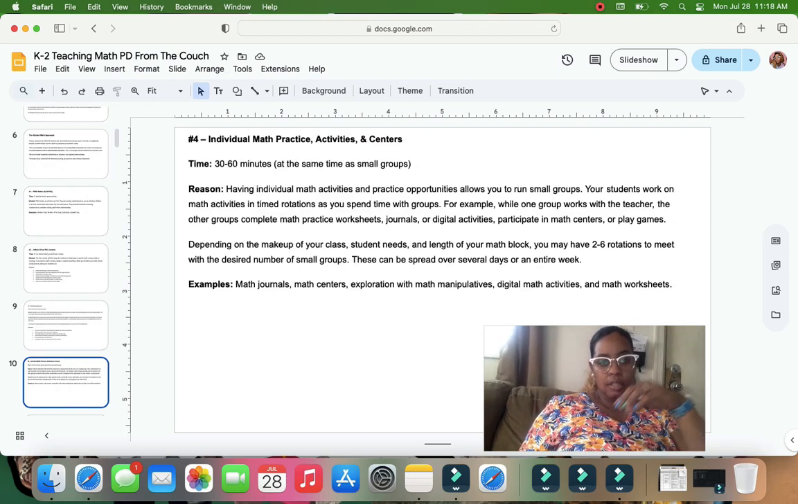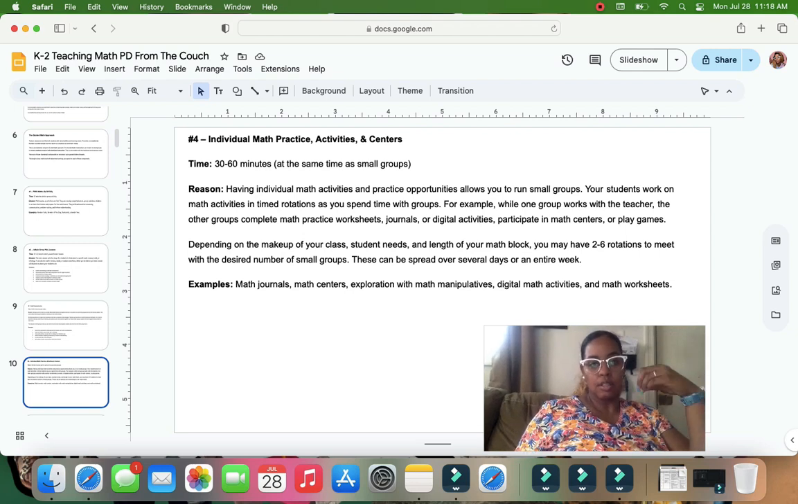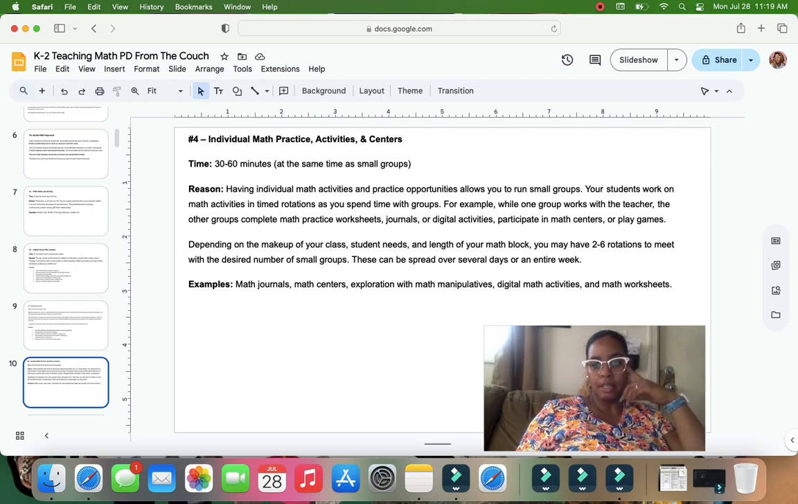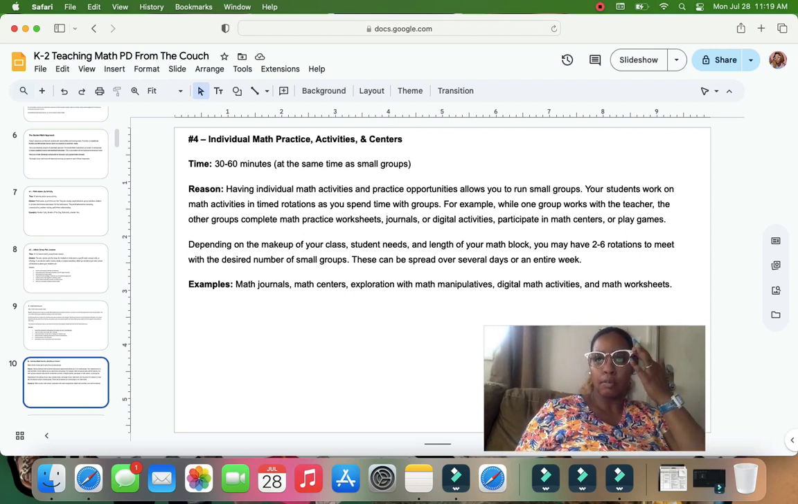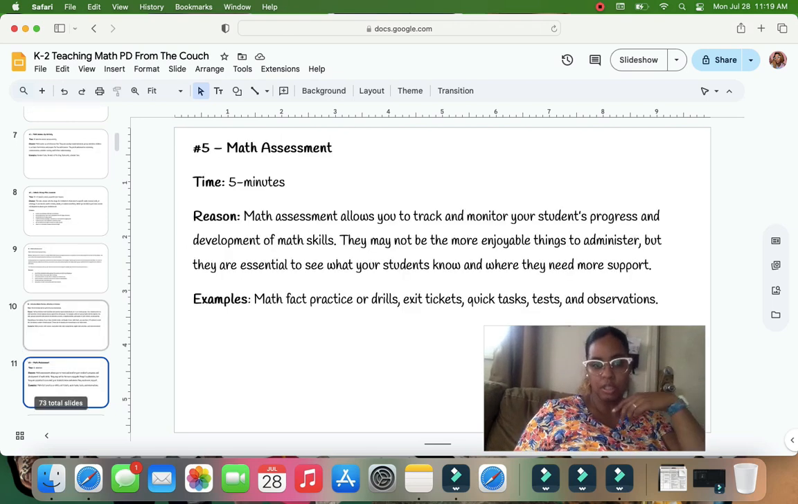Number 4 is the individual math practice activity in centers, and that's something where you're going to take 30 to 60 minutes at the same time as small groups and just have individual math activities and practice supports that can allow you to run small groups. So maybe some worksheets that pertain to the subject that you're teaching, and then have 3 or 4 kids come over, and you can do it in 2 to 6 rotations to meet with the desired number of small groups. And this can be spread out over several days or during the entire week. So things like math journals, math centers, exploration with math manipulatives, digital math activities, math worksheets, things like that.